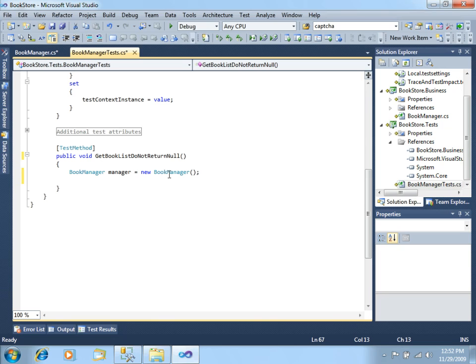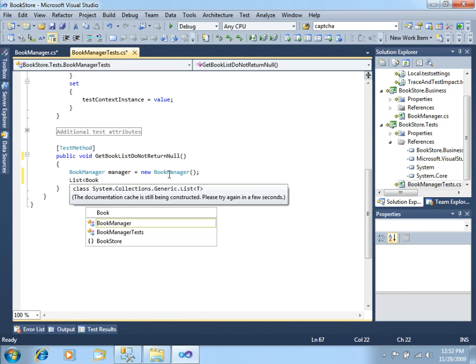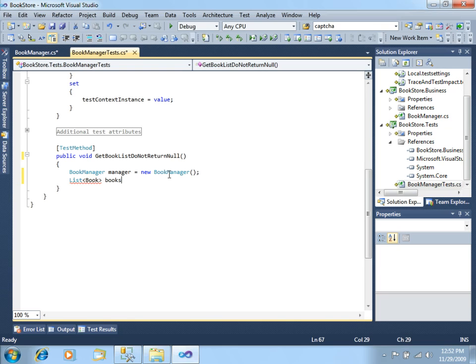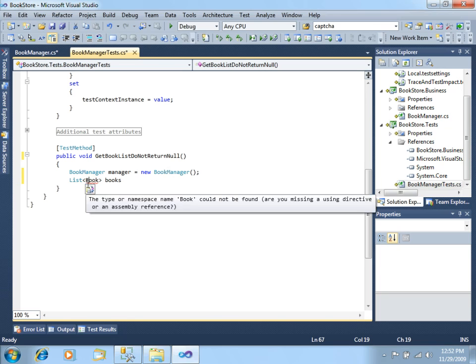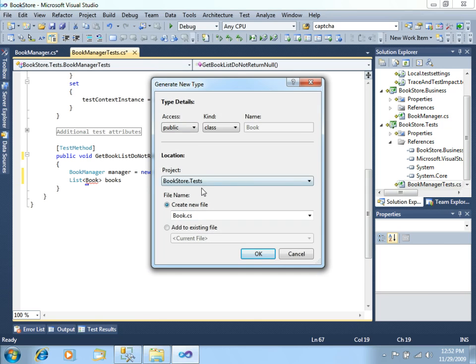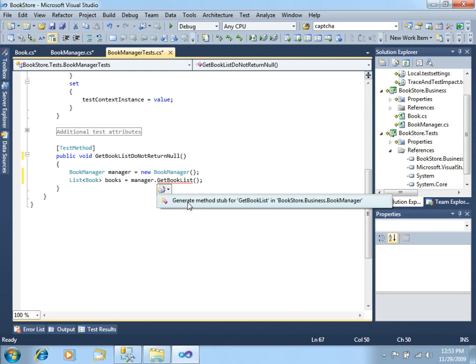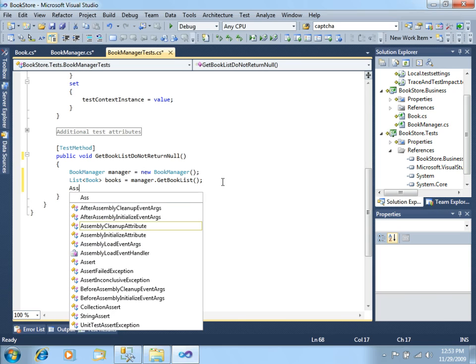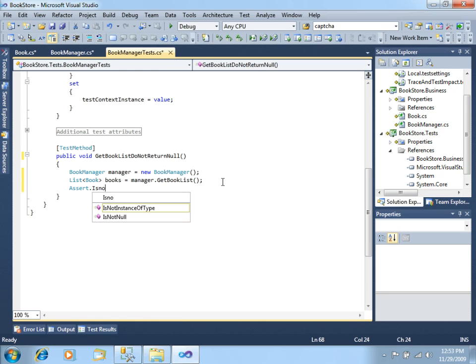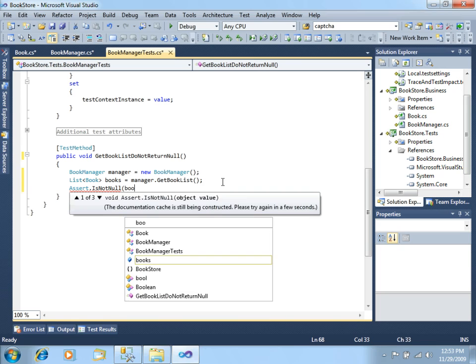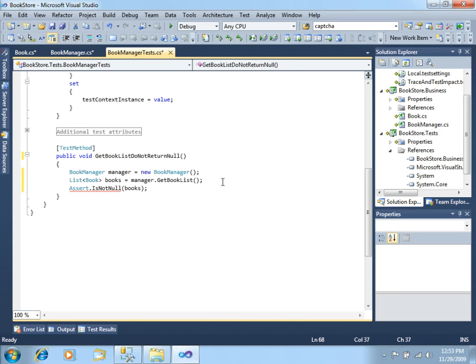And we want to get a list of what? Of books. We call it books. It seems we don't have a Book class, so we generate a new type, call it Book, into the bookstore.business library. Hit OK. So this equals manager.GetBookList. But again, we don't have this method. Maybe you already know how to do this. Let's just generate a method stub for GetBookList. And finally, let's assert on this. Assert IsNotNull. We want to make sure that books is a not null object, basically.